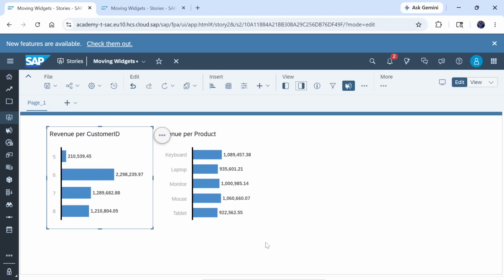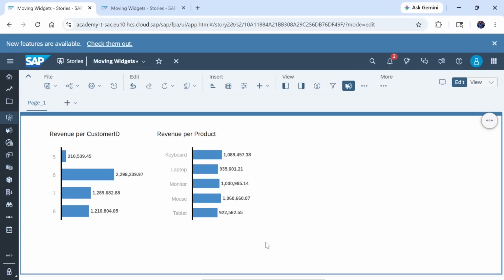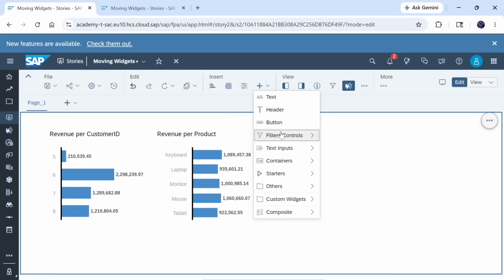Here it is. Now to move this widget into the page book container, and also into the panel, we do some scripting. First of all, let's insert the page book container. So let's go to the insert, and then go to the container, and then go to the page book.